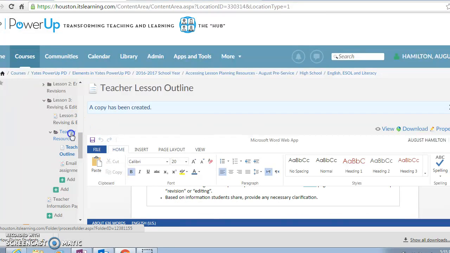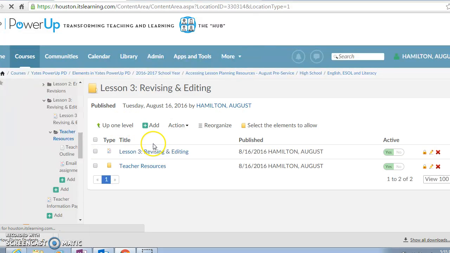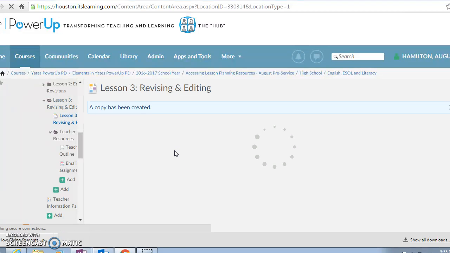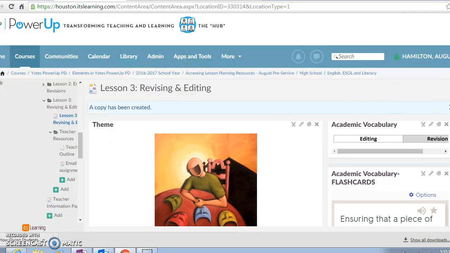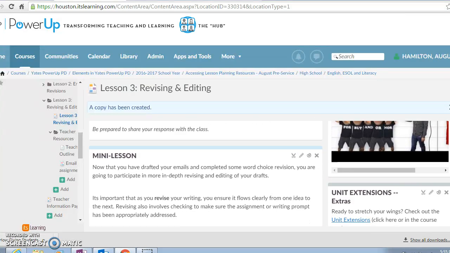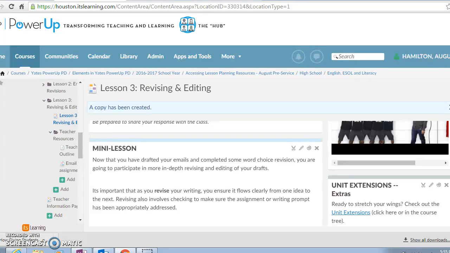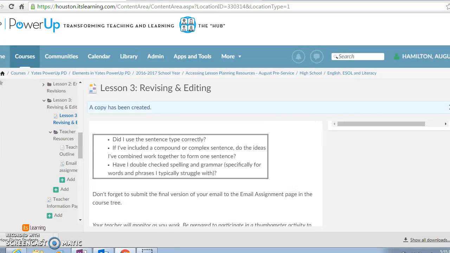I'm going to go back to the folder over here, and I want to show you the student side of the resources. When I go to Revising and Editing in Lesson 3 and click that, you can see what the students see on their side. There are the themes and the vocabulary, they have flashcards, the objectives are listed, there are videos, and they follow the 5E model, so you can see all the different sections within the assignment itself.